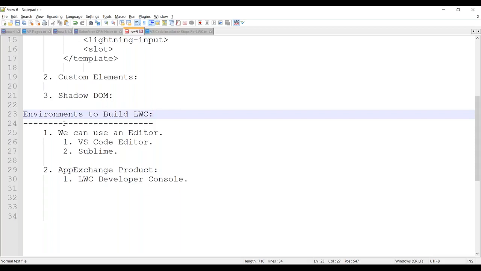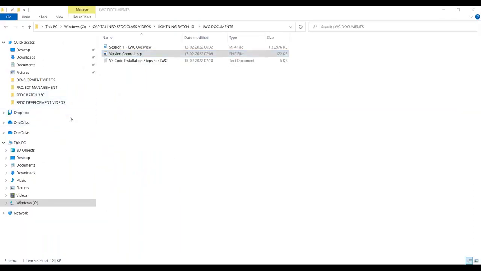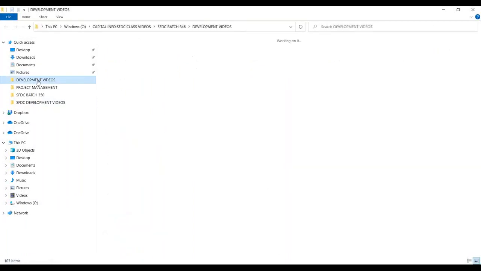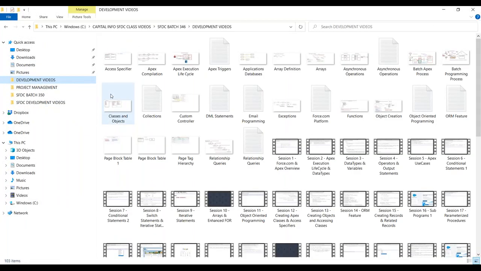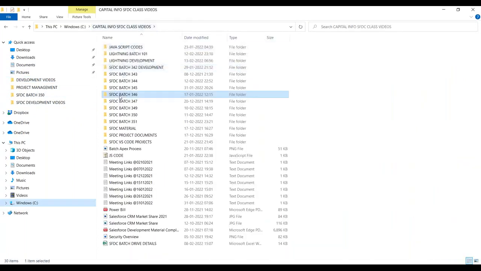Now, generally, what we are going to do in the implementations. For example, let me explain a small process so that you can understand more. Now, during our development sessions, we have discussed a feature called sandboxes.